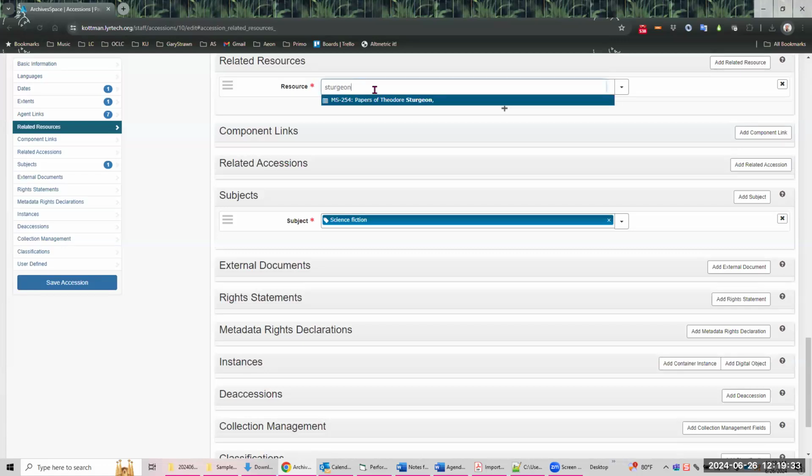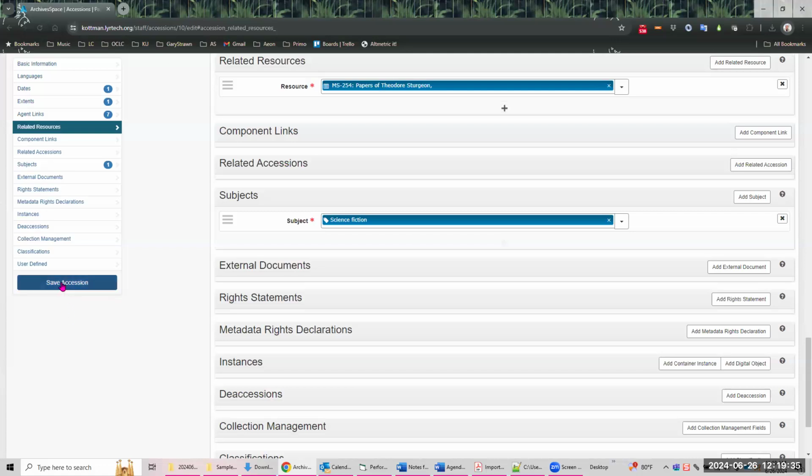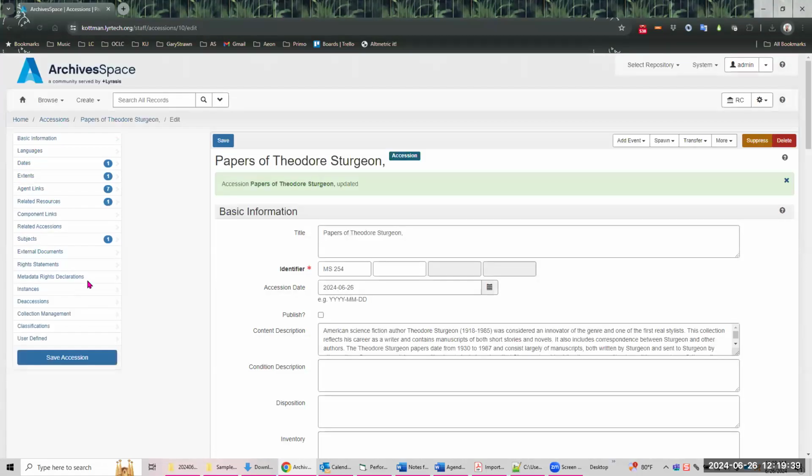Sturgeon, and save that. And ta-da, now they're linked and I didn't have to do a lot of typing. Yay! Now, some people like to put in a whole bunch of subject headings and agent records and then link them to the appropriate resource record that may or may not already be in ArchivesSpace. And that's a valid workflow.